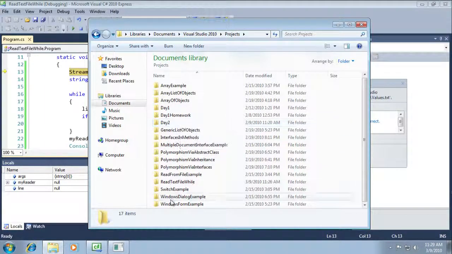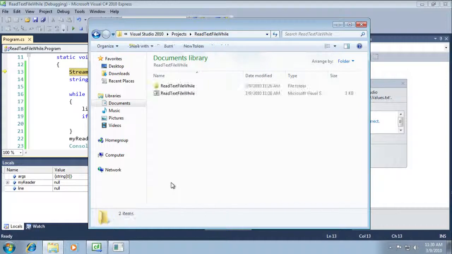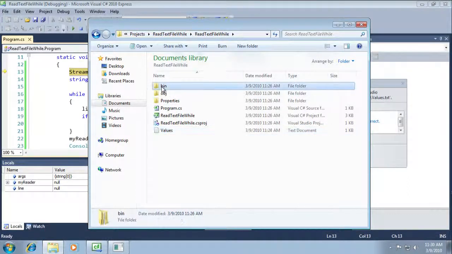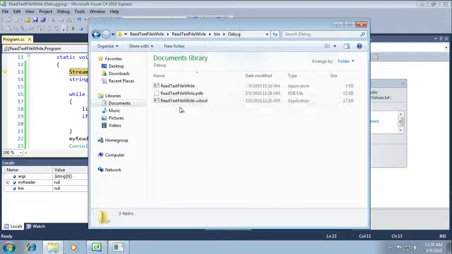Oh, let's see here. Where is our read text file while? Okay, and here's our values.txt file. Where it needs to go is here in bin/debug. Remember, that's where our debug assembly is. When we hit start debugging, we're running from that debug assembly. It needs to be copied over here or else it can't be found, because we used a relative path. We didn't give an explicit path to where we wanted that file to be found.